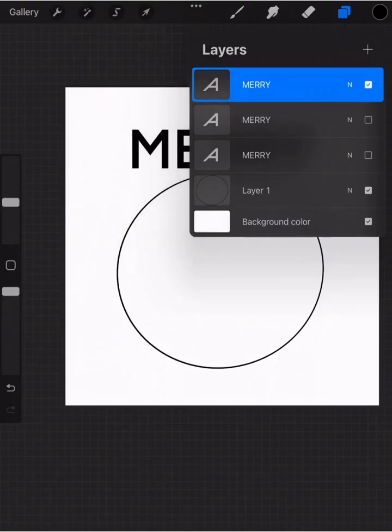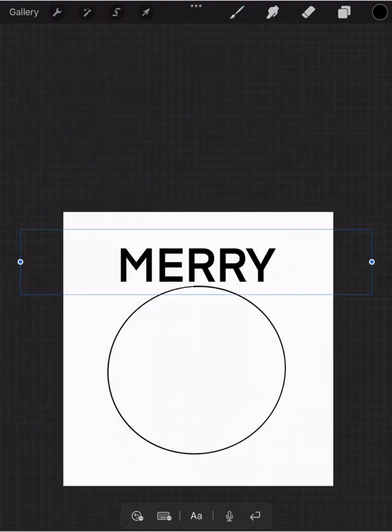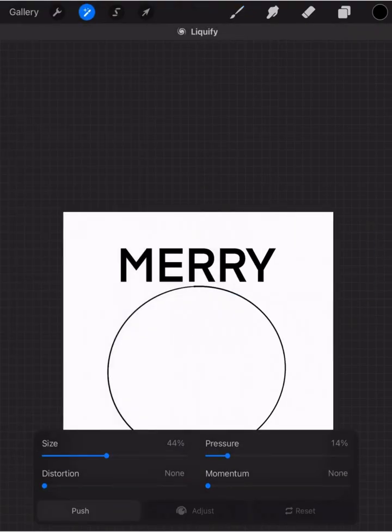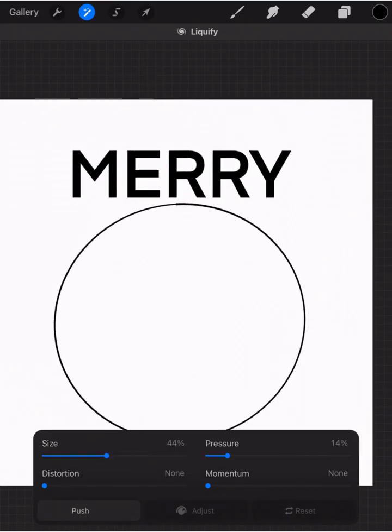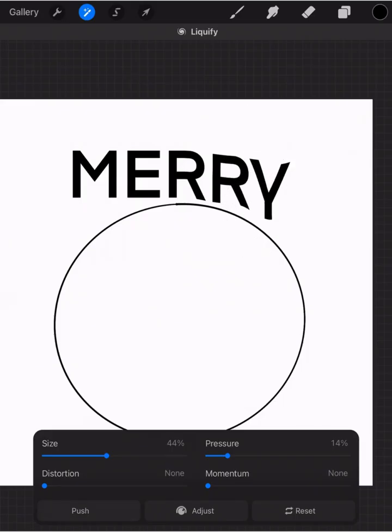The first one that we can do is we can go in and click liquify, turn the distortion and momentum all the way down, and then you could do size and pressure how you would like. And it is going to slowly, literally liquefy it, I guess you could say, to where it stretches.